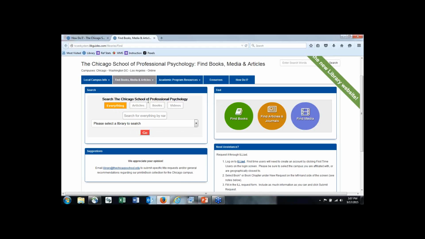So it's on all the campus pages. It's on all of these find pages, find books, find media, find articles. And it's going to be the same for pretty much everyone. You're going to put some search terms into the box here, and then you're going to select a specific campus to search. So let's start nice and broad, psychology.